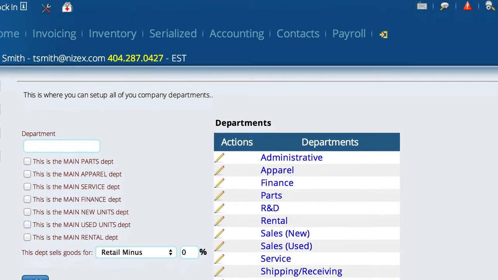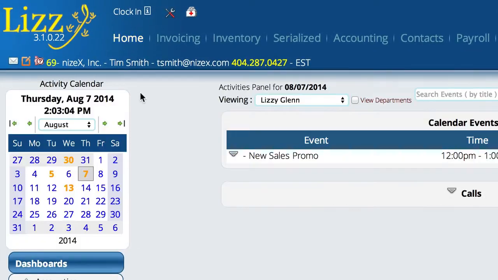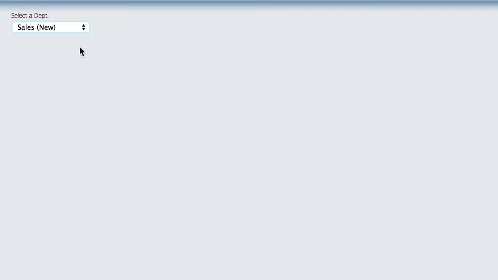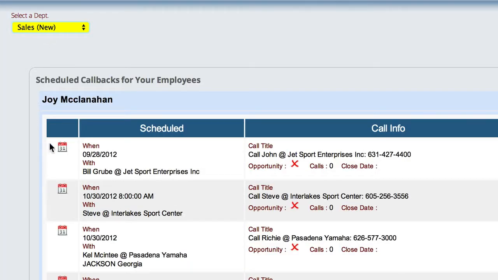You should have probably already done this anyway, but as long as everything's set up, then we should be good to go. So now what we're going to do is go over there to Home, and you'll notice a new menu here in the dashboard section called Sales Management. So we're going to go to that. We're going to choose the group that we want to look at.